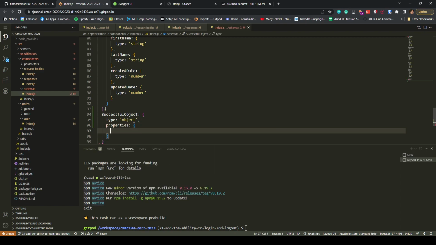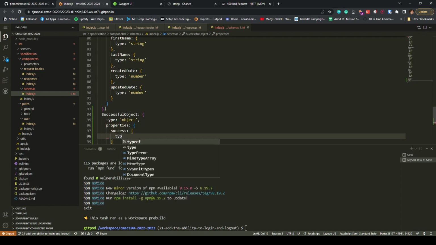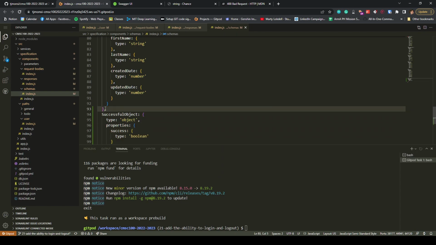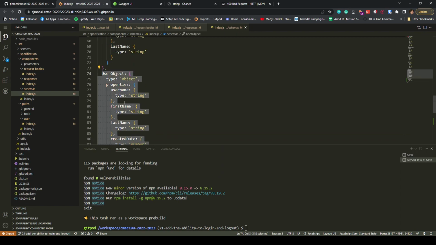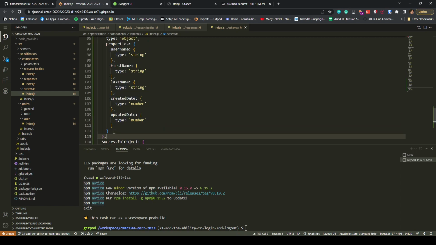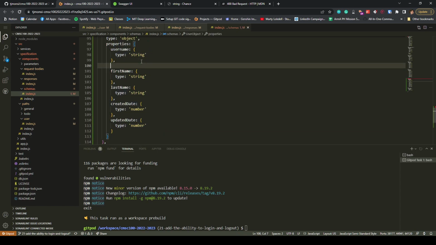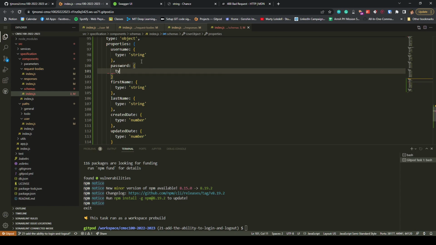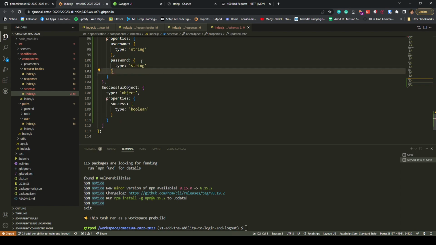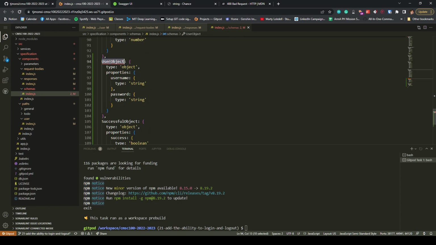properties, success, type boolean, and we just copy this, password, string, and then we just delete this. This is the login object.